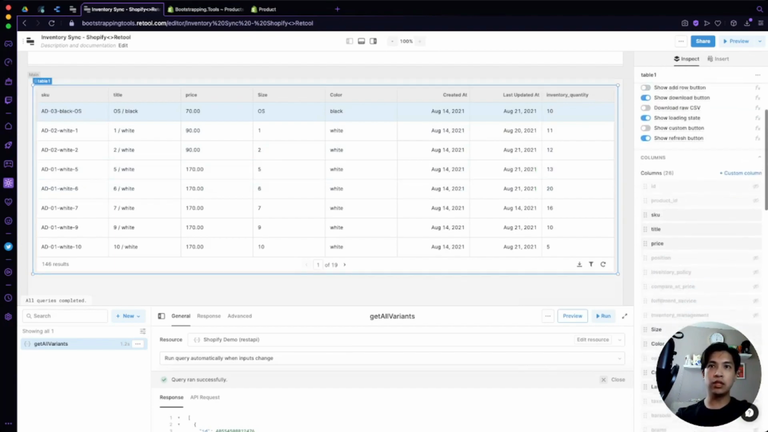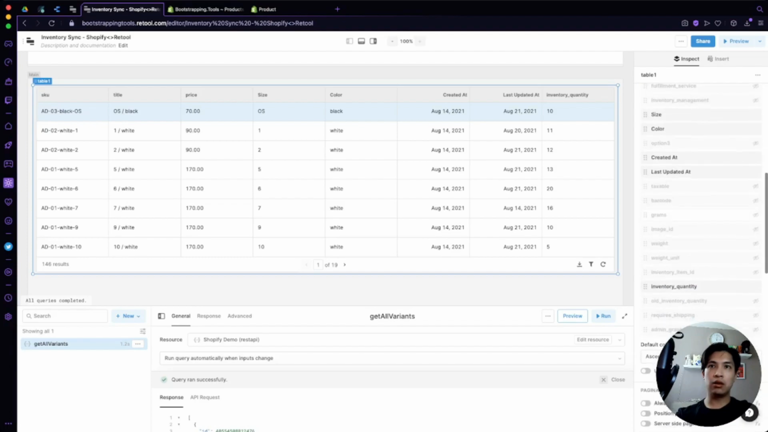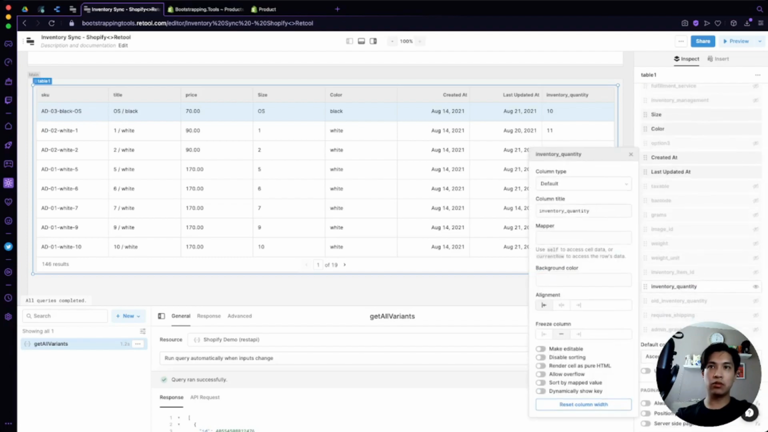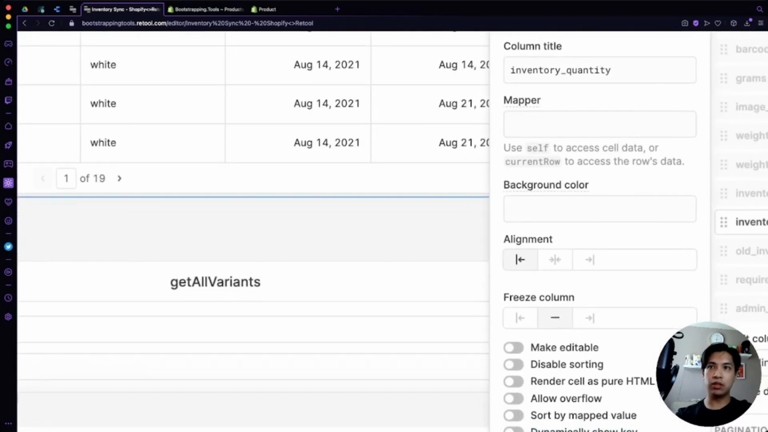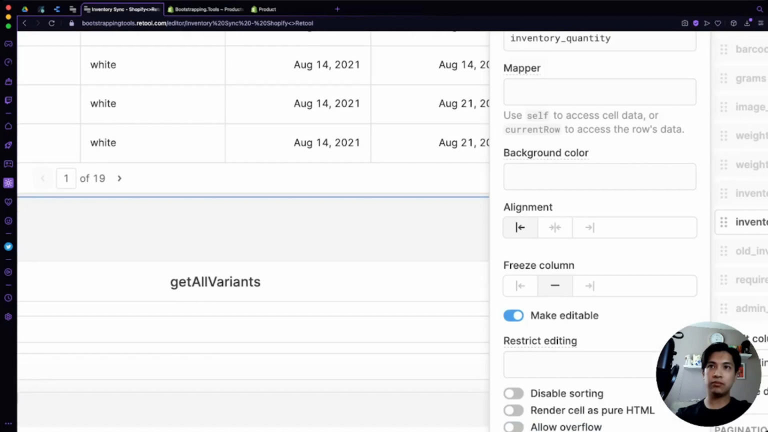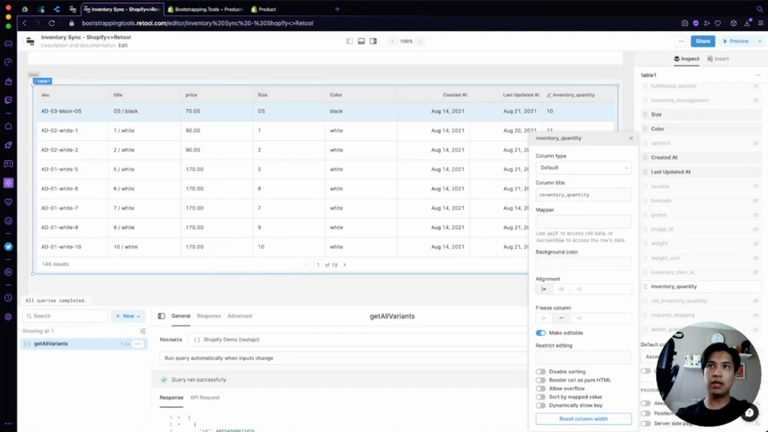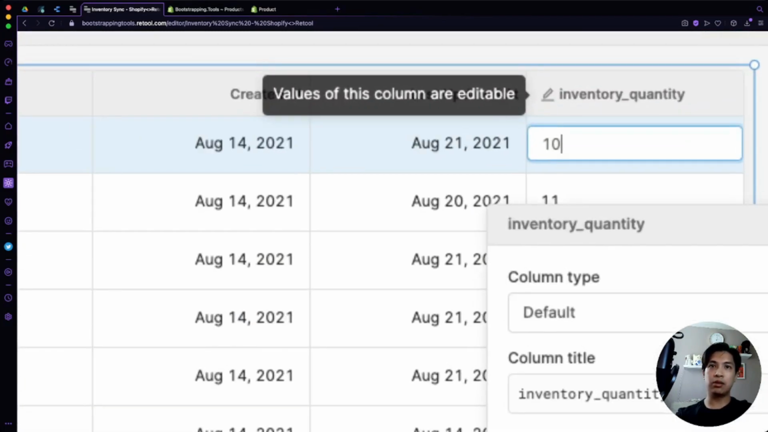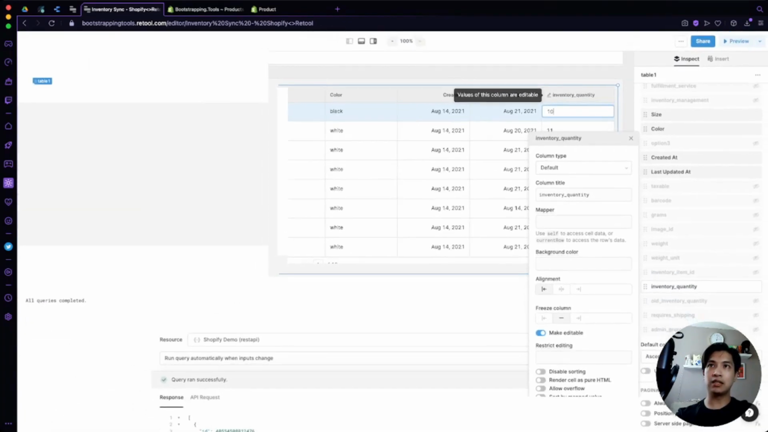What we can do here is we can go into our options. So double click on the inventory quantity, and then you'll notice that within our options, we have one that says make editable. When we trigger that on, it's going to make it so that we can update this column. You'll see that it's indicated by this little edit icon up on the top of the column over here that indicates that we can actually edit this column.